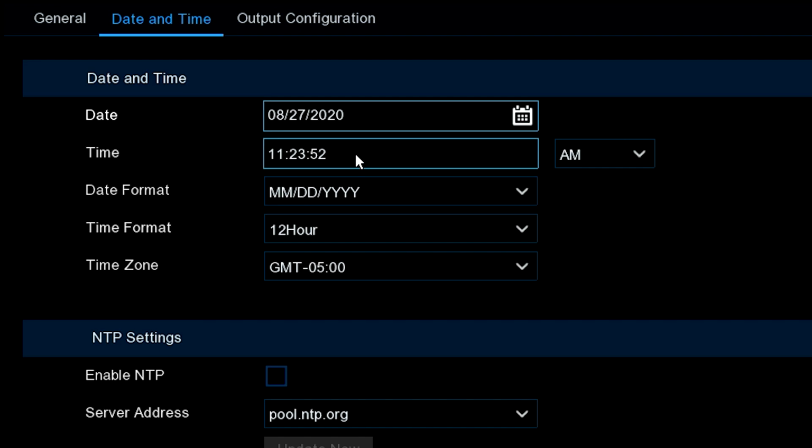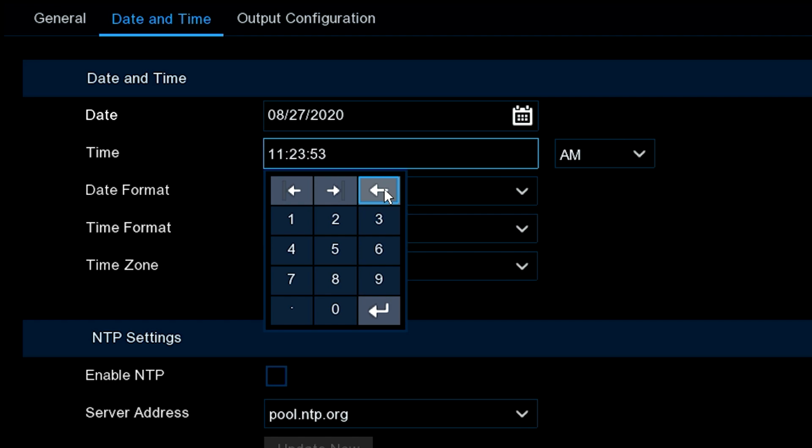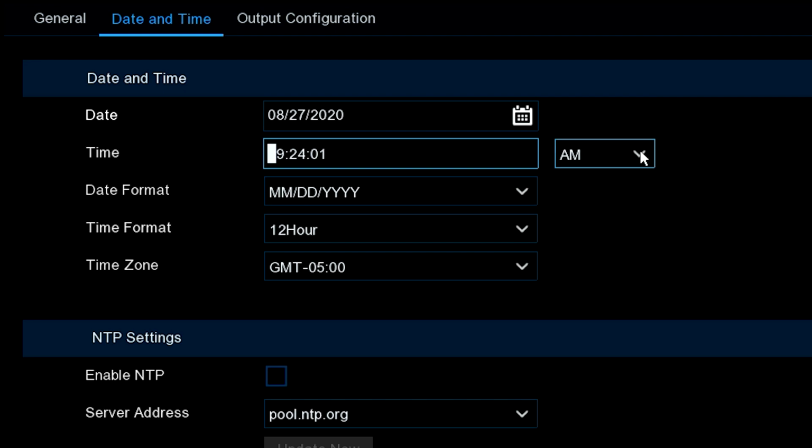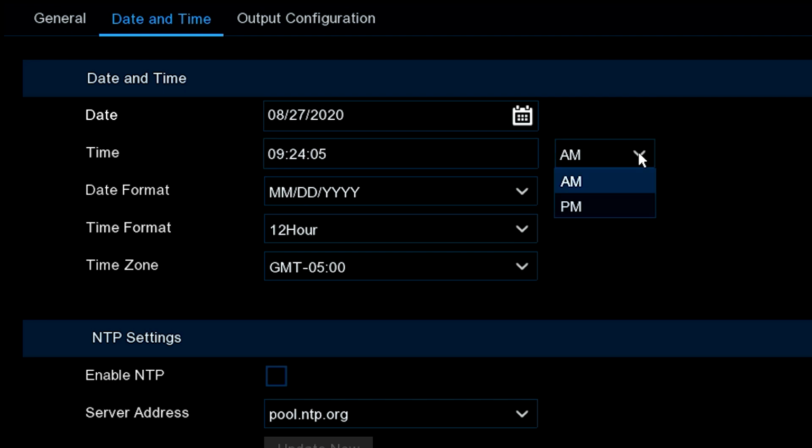Now, down here, to set your time, it's pretty straightforward. In this case, we'll just set this to 09, and then we're going to set this to 24, and we're going to click this. Of course, this is AM, so since we're on the 12 hour, we have AM, or we have PM that we can select.